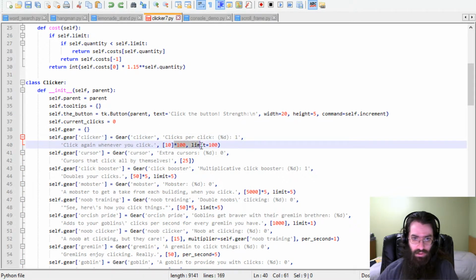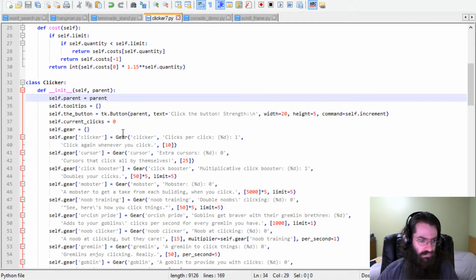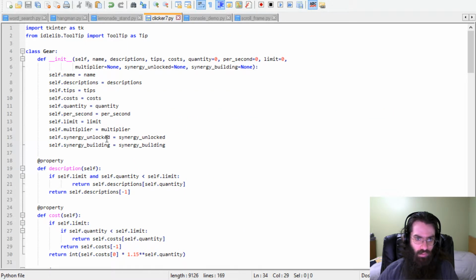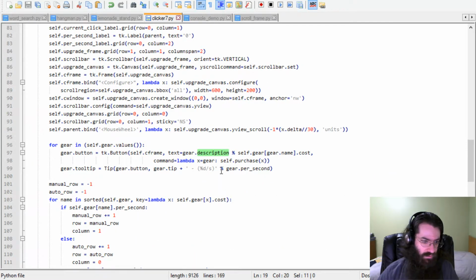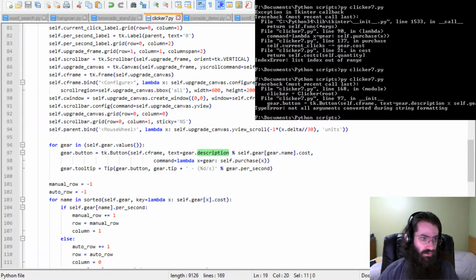Here's what I'm gonna do. I'm gonna take out this and I'm gonna take out that. No more limit. Did I break anything? Yes, I did. Okay, I'm still referring to description somewhere that I shouldn't be. Gear.description, and it is in this line. Let me go ahead and show you that. So that's this thing. This, not that.